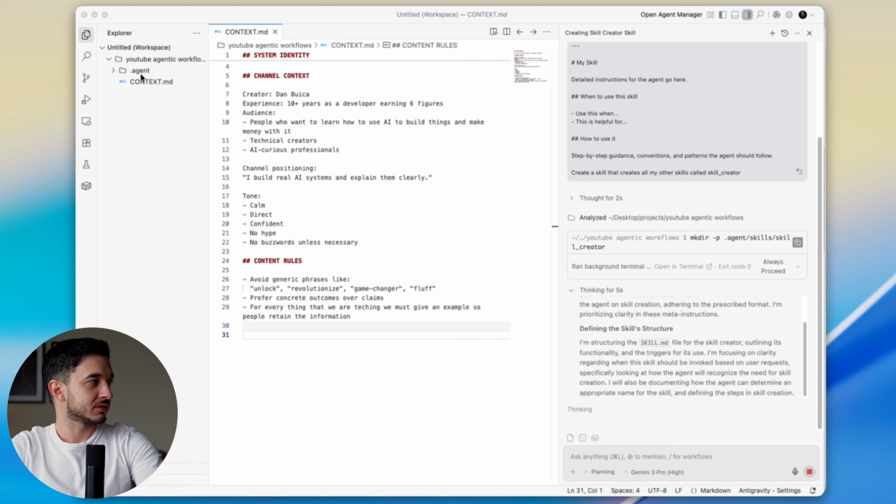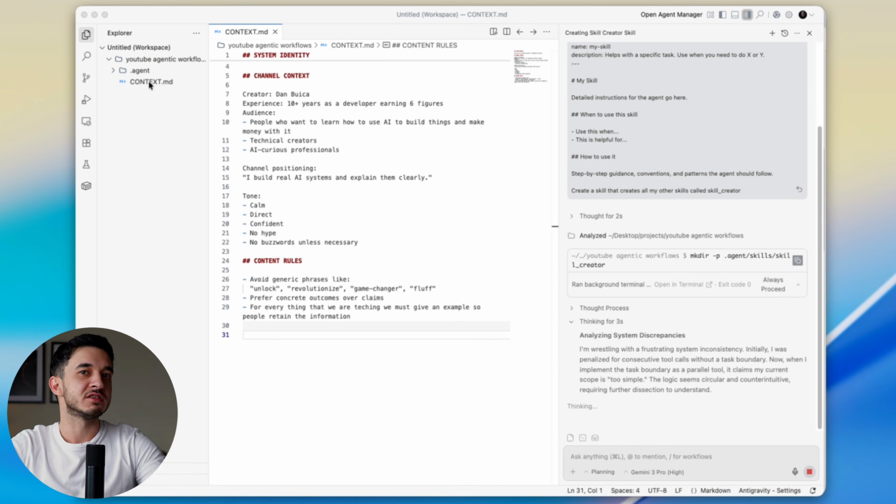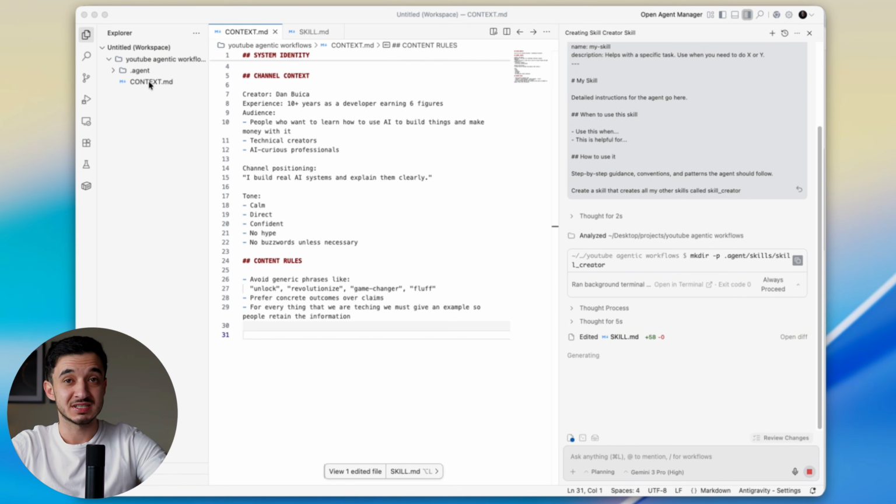Skills are just context. So we're teaching it how to do something repeatable. So we want it to create videos, and every video will kind of have the same structure. This is something repeatable. This is something we can teach it to do as we want it.